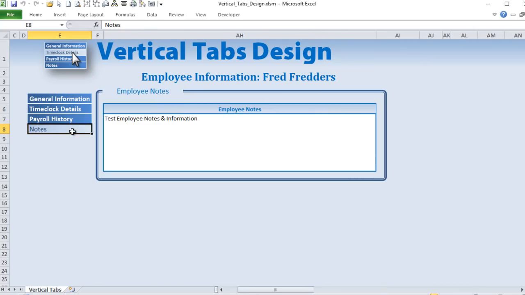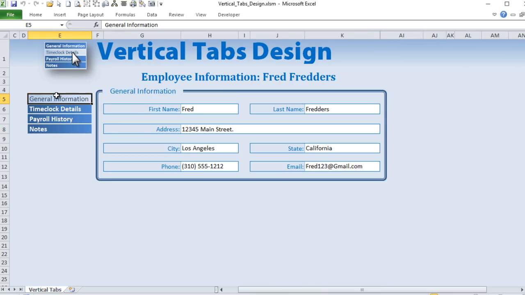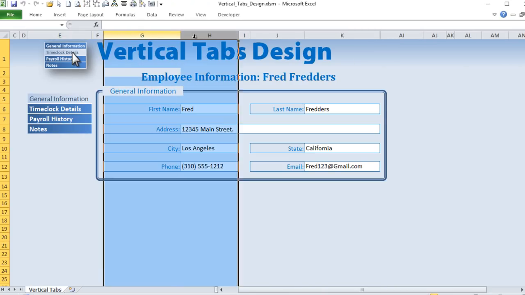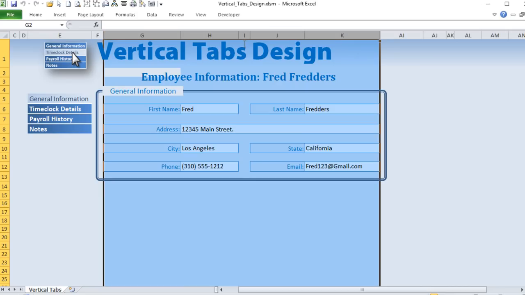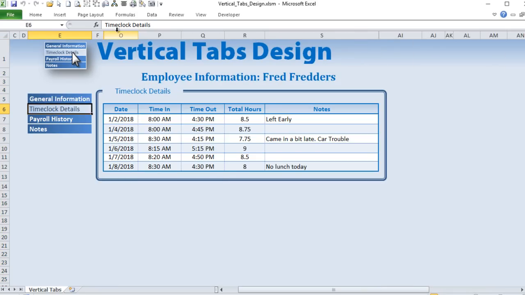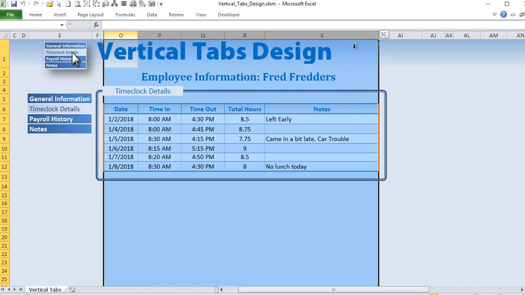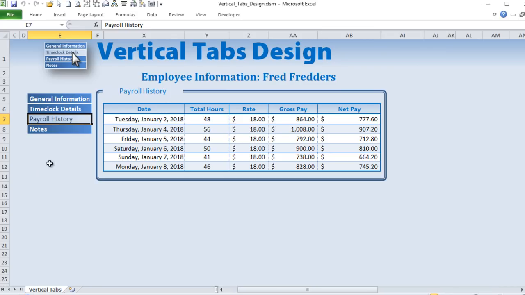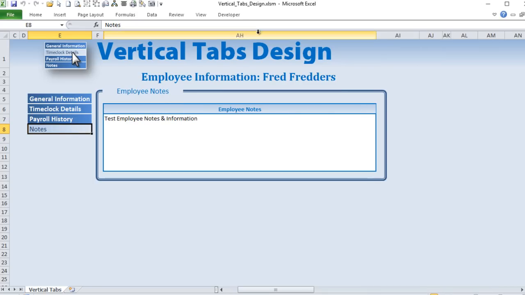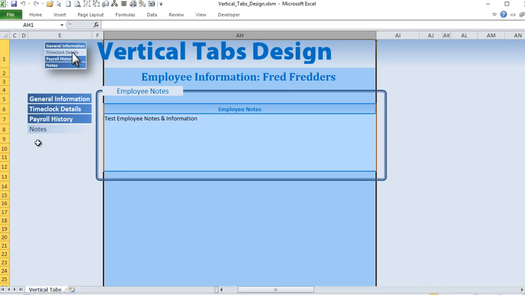Now, how did we do that, okay? So basically all we're doing is we're hiding certain columns and we're showing other columns. So for general information, I am going to show G through K. For time clock details, I want to hide everything and I only want to show columns O through S. Payroll history, X through AB, and notes, just one column AH. Okay, so basically through VBA, we're going to say, hey, I want you to hide all the columns and I want you to show different columns.